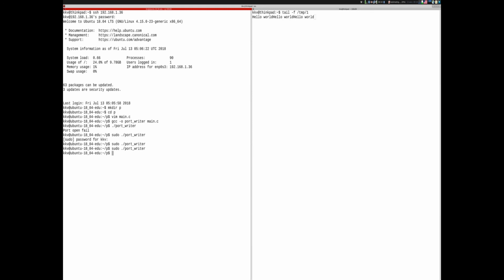In exactly the same way, you can read from the COM port, but use not the write function, but the read function.